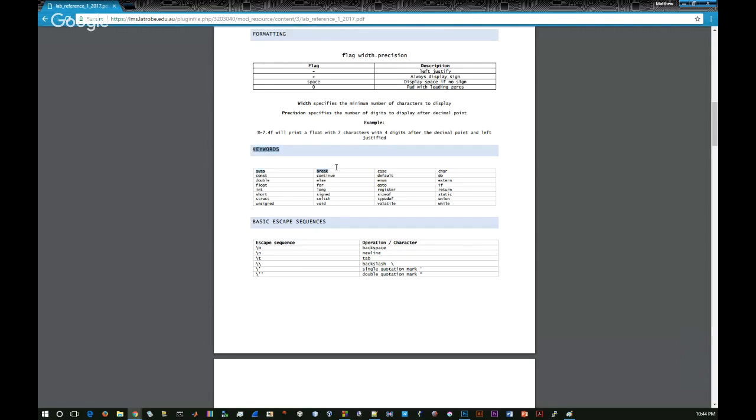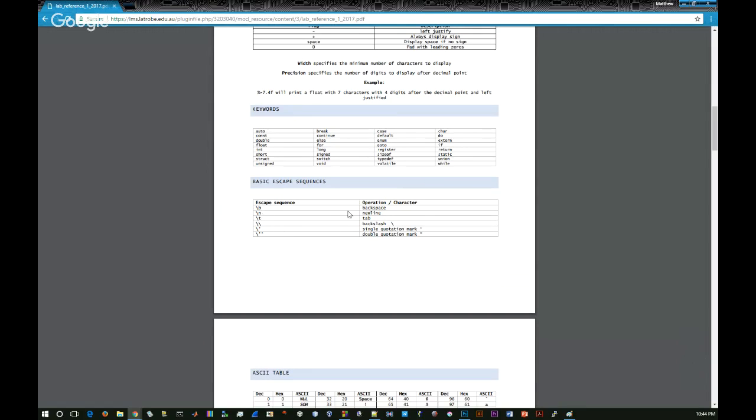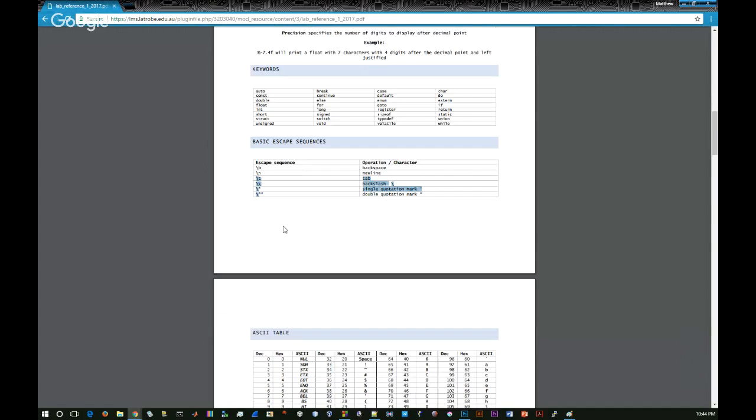It's a good idea to go through these keywords, make sure you know most of them. Some of them we haven't covered in the subject. Escape sequences, you should know how to do \n. Okay. I would recommend possibly memorizing these as well.